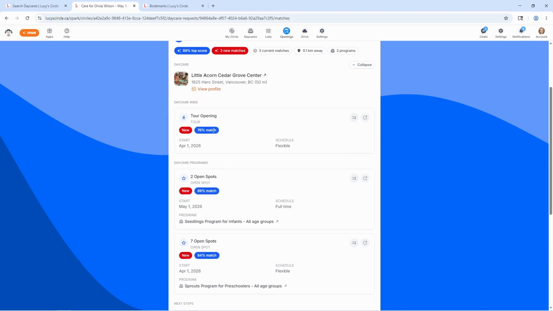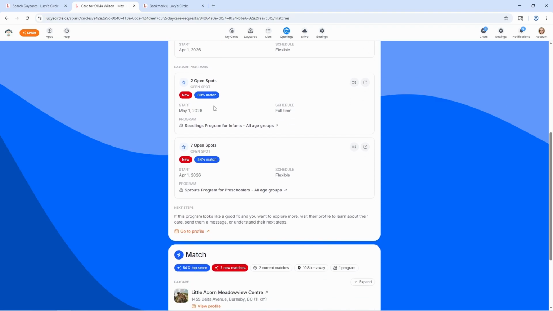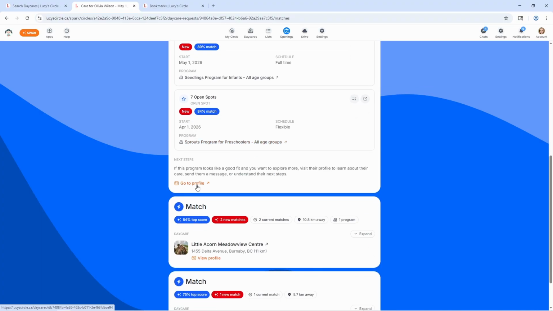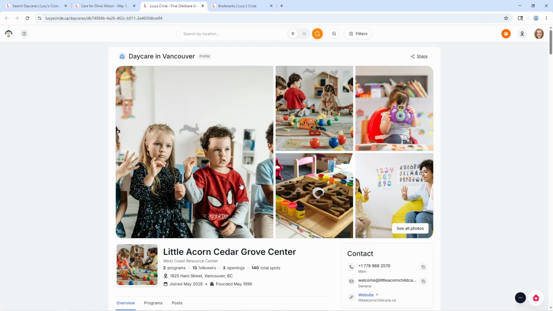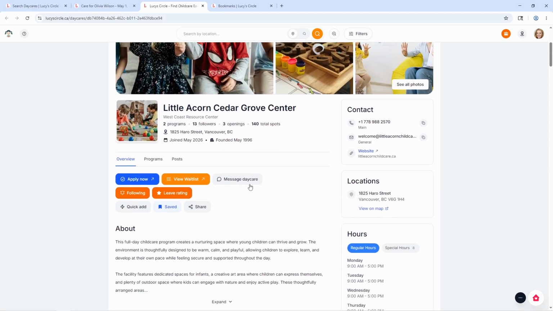So Little Acorn has the ability for you to do a tour starting in April and moving forwards. They also have 2 spots opening starting on May 1st for this program, which is for infants. And then they have 7 spots open for a preschoolers program as well. You can click View Profile, and it will take you to the profile page to see what the next steps are with them. In this case, you can see that with Little Acorn Cedar, we have the ability to apply through this link, and the ability to click this link as well and go to their website, to their wait list.